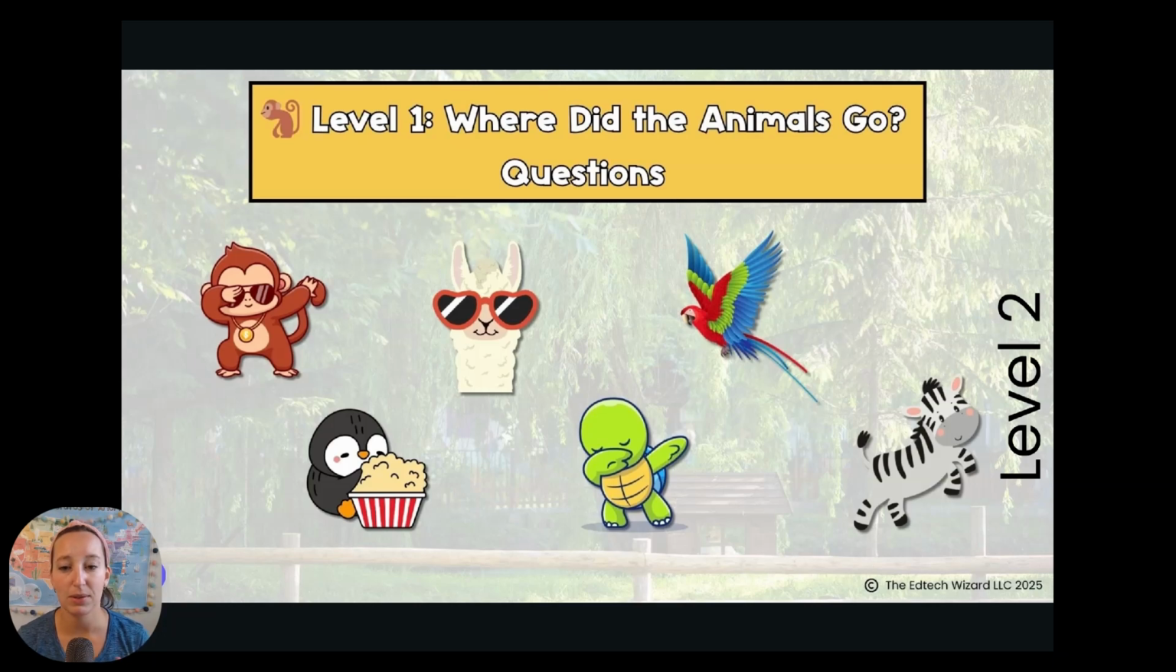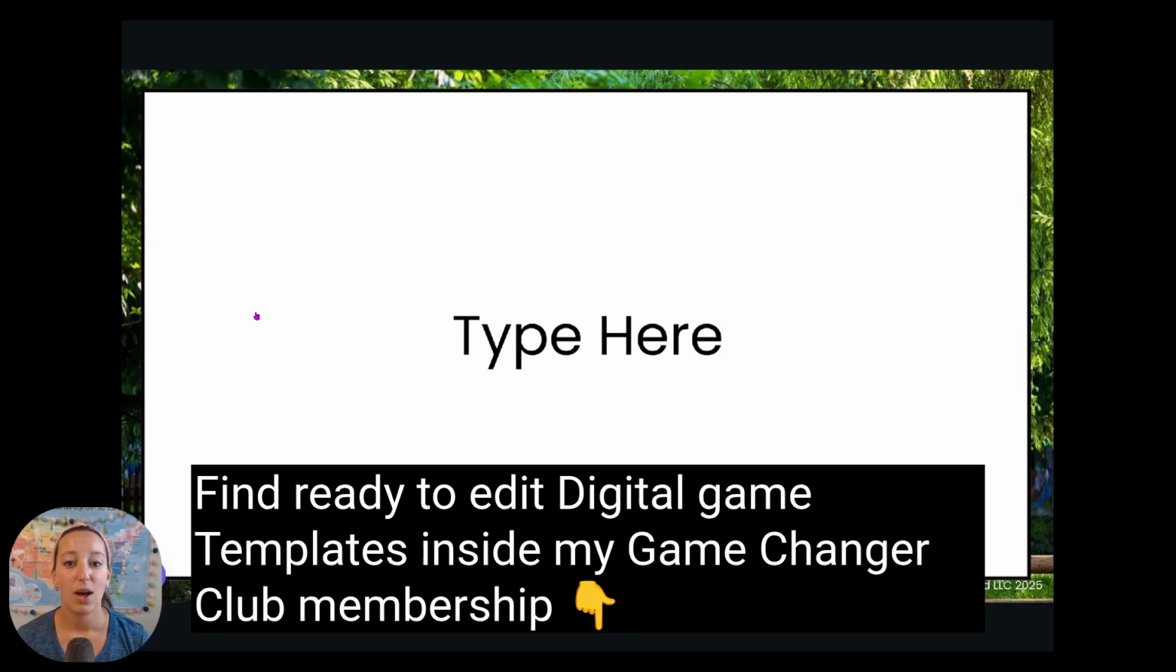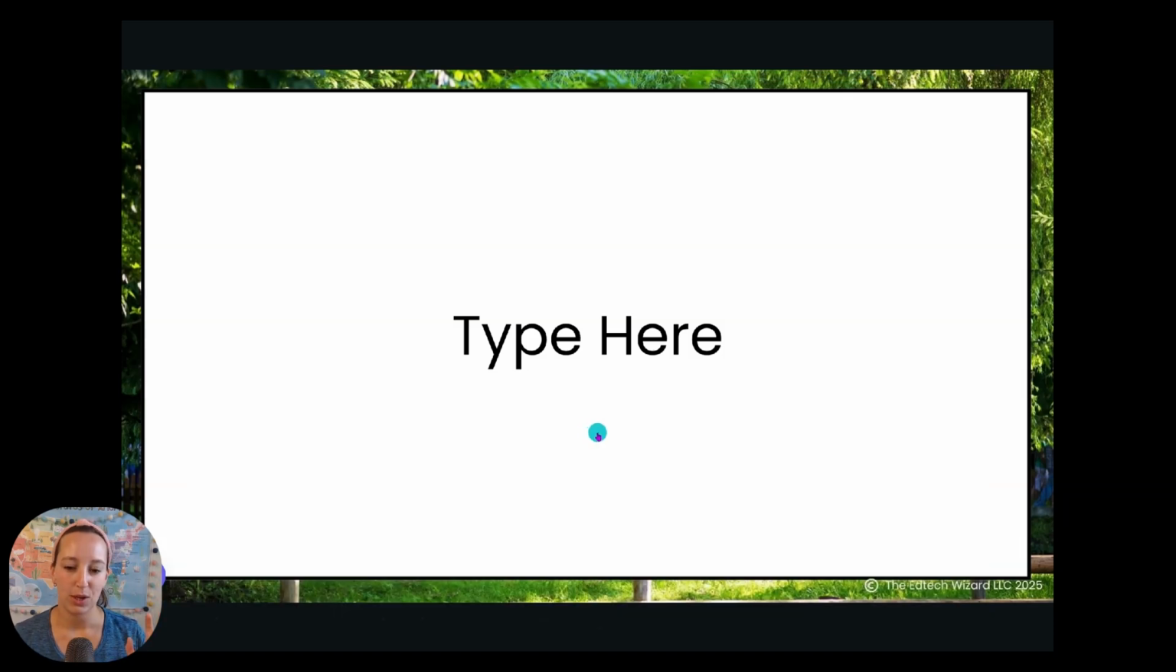So this one's all about saving some zoo animals. And these are slide templates, game templates, completely done for you. All you have to do is put in your content. Hours of time saved from creating lesson slides. So here I have a whole slide for whatever you're teaching here.